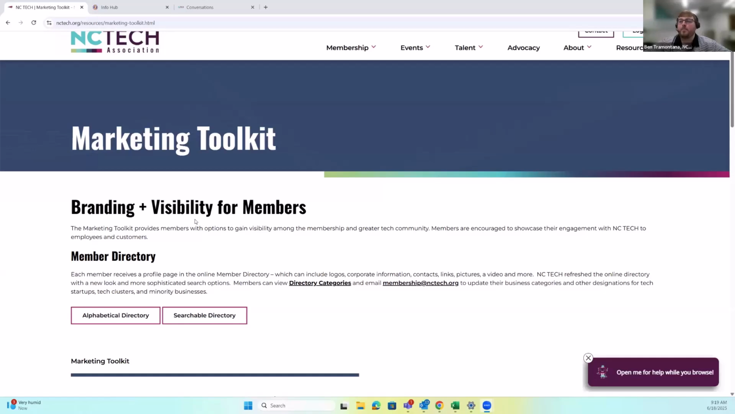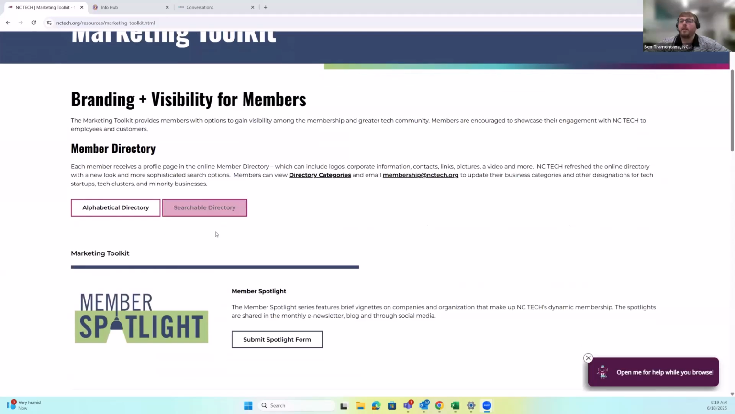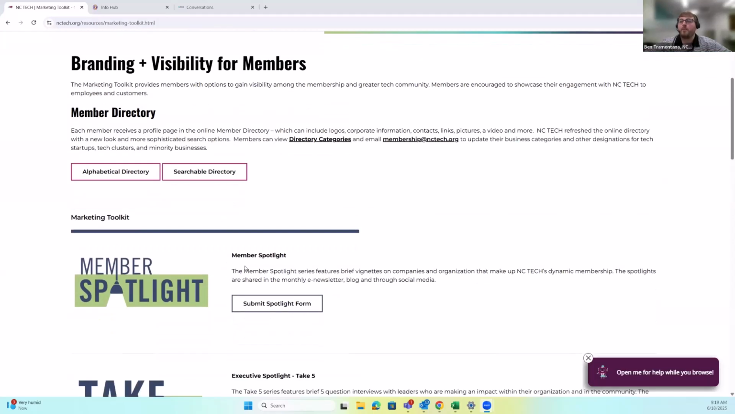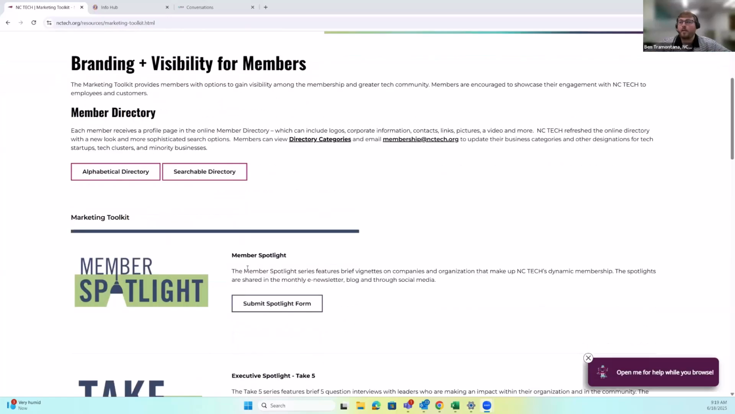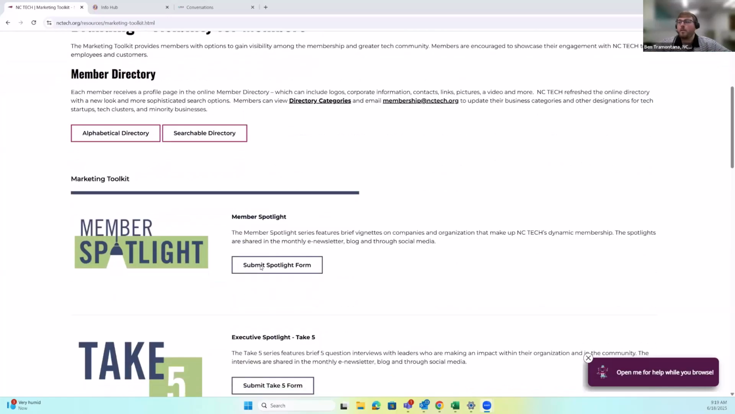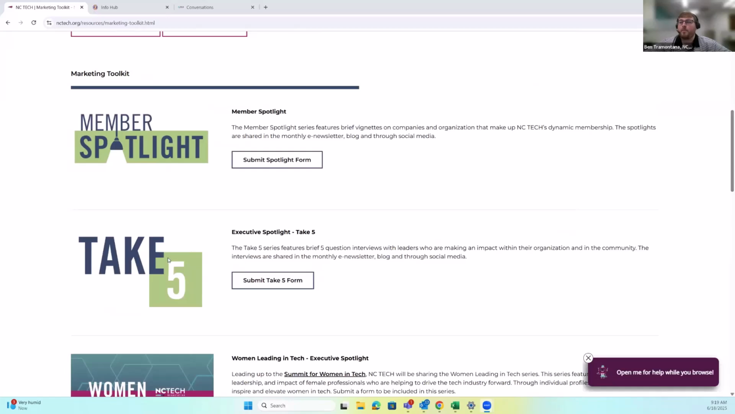It is something that, like I said, provides our members the ability to get branding and visibility. It's something that you would do on your own. Like I said, you submit one of these spotlight forms, and that's where you would be able to be featured on our blog page under Member Spotlight. Same thing with the Take Five. It's something where you would submit a form, and it would be posted through our social media, our monthly newsletter, and you'd have a blog posting as well.